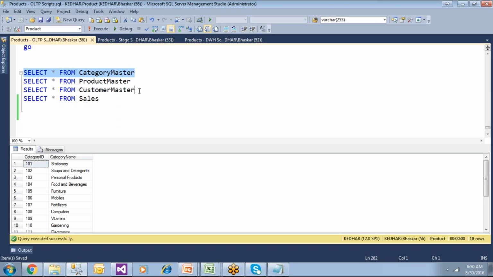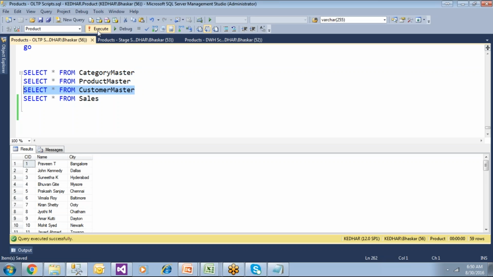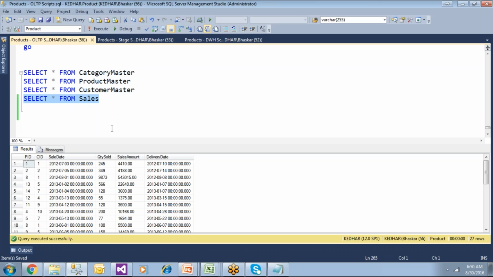We discussed already. Okay. And when you go to the customer master, who the customer is and which city they are staying in, that information is here, and we have sales data. Now when you execute these four tables, this is my original data. This data from OLTP I have to move to the data warehouse and create a cube. So this is my source data, and for this data I have to create a data warehouse.